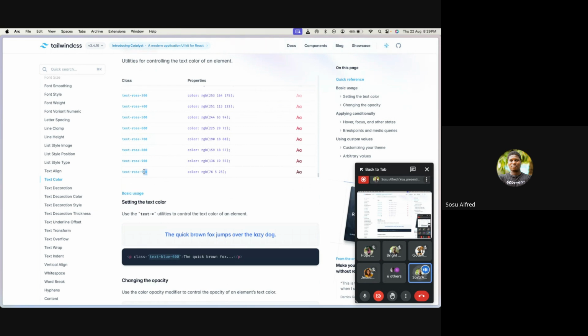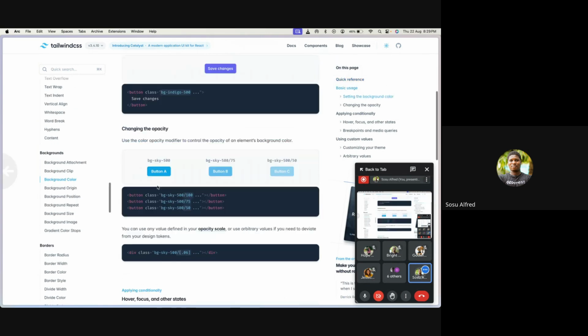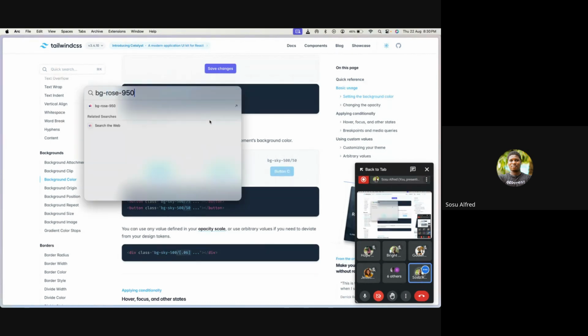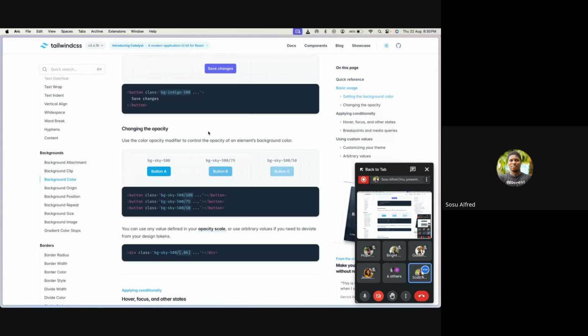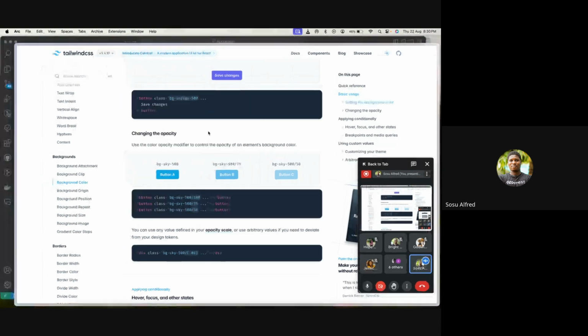And you see, like you have text-rose-950. You can pair this to the background also. If you want a background, you can just do bg, then rose-950. Then you get that background also.